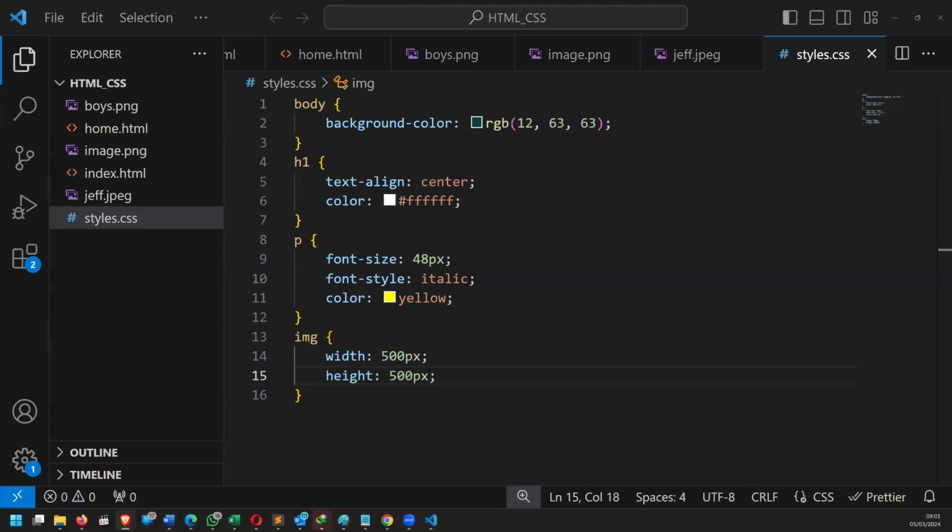Now, today we are going to basically look at the div tag, the div tag with its example.